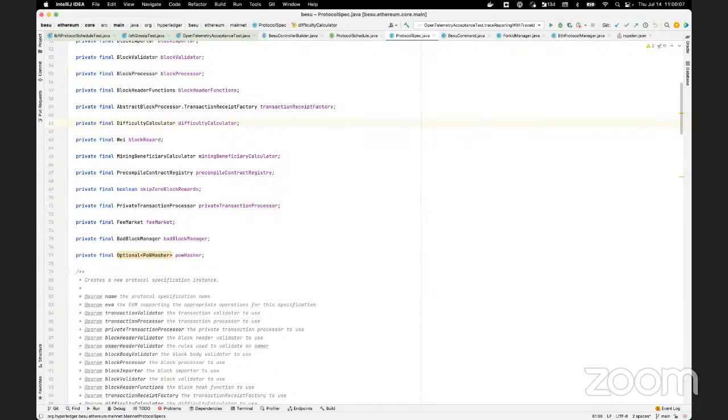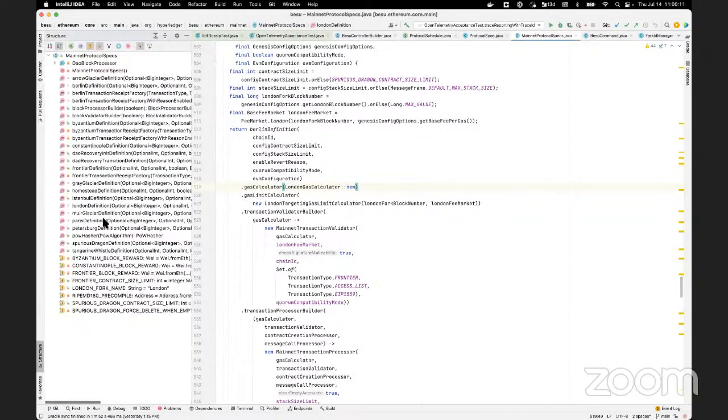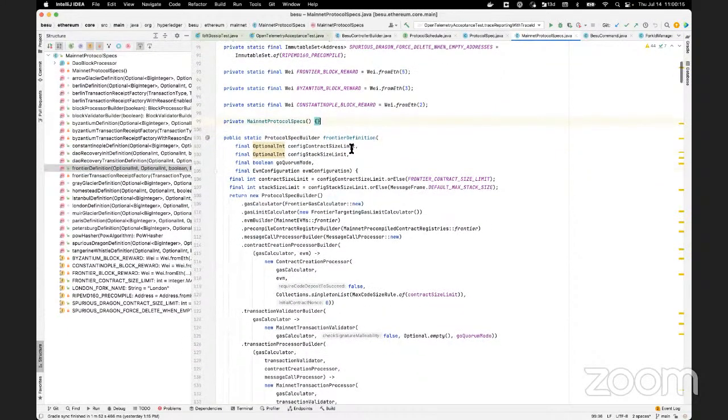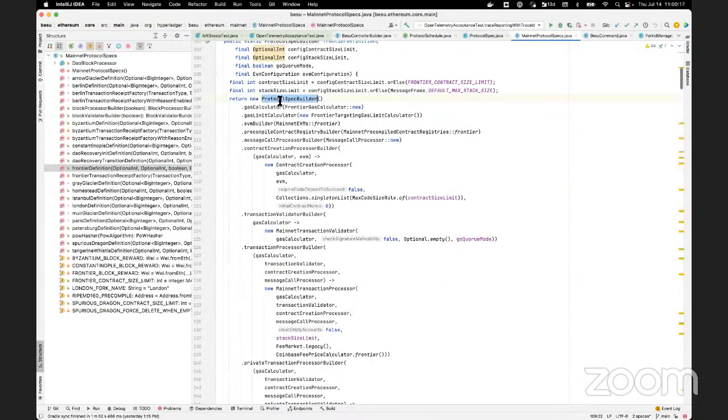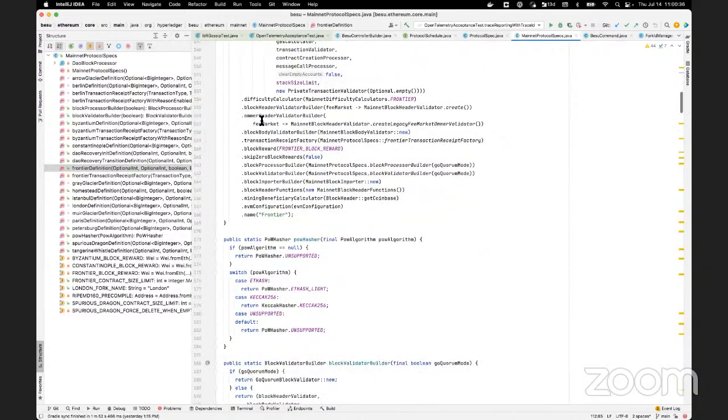protocol specs here, and I'm going to open the outline here. So the first protocol spec is the frontier spec, right? The first one that was ever created. And it says here, protocol spec builder, we're going to use gas calculator or frontier gas calculator. We're going to use all sorts of interesting things. We're going to build an EVM using frontier. We're going to use a precompile contract registry builder here, right, for the precompiles on the EVM. And then, we see all the configuration of that.